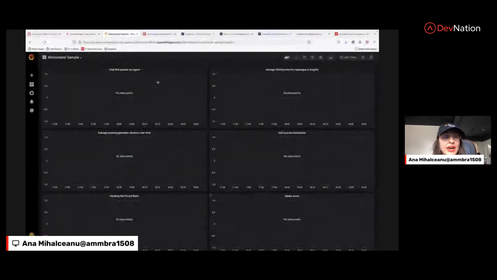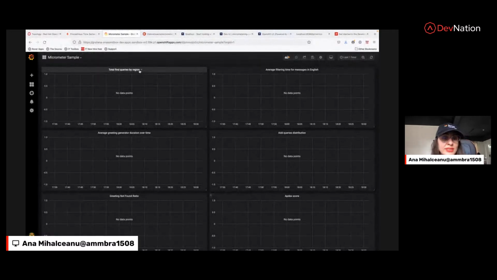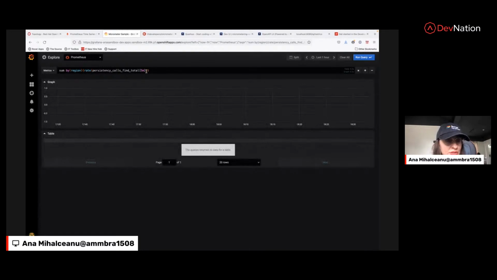Why is it nice to have those global setups? Because you can inspect what's the total searches done by region. If you're exploring this one, you can have the rate by region and sum by region, where region is your metric tag. When region is your tag, you can make these kinds of sums and find this out. And you can filter even more on what's going on in a specific region for your application.